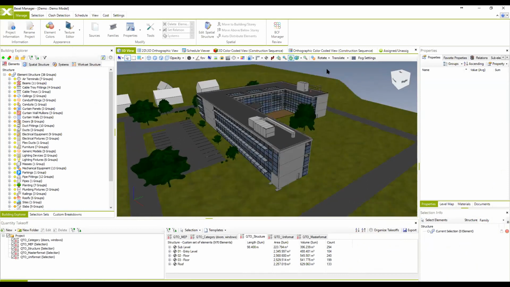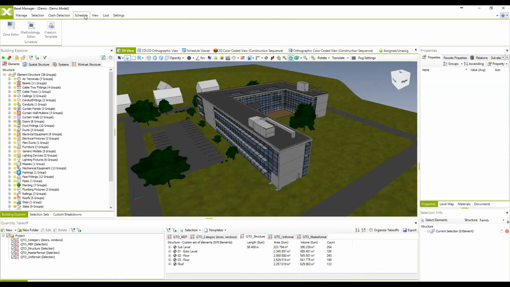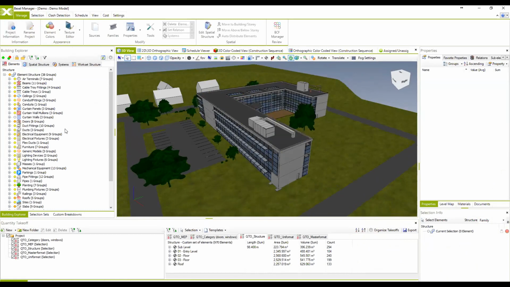On the upper part of the screen, you'll see the ribbon bars with the main tabs. During this webinar, you'll be informed about the functionalities of more or less each of these tools. On the left side of the screen, you see the BEXEL Manager Explorer window, where you can explore the different breakdowns of the elements inside your model. By default, you see three main tabs: Building Explorer, Selection Set, and Custom Breakdowns.